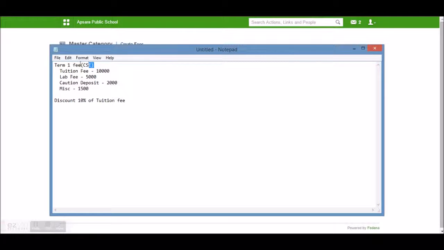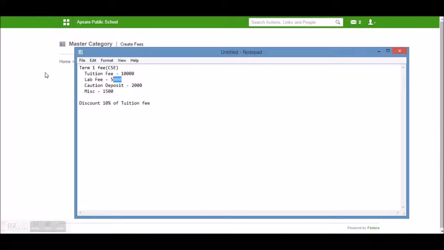Let's say the name is term 1 fee. It is for CSE batch, and tuition fee, let's say it is this amount, lab fee and caution deposit and miscellaneous as well. Then we need to give 10% of tuition fee discount for all the students. Let's follow this particular scenario in Fedena.